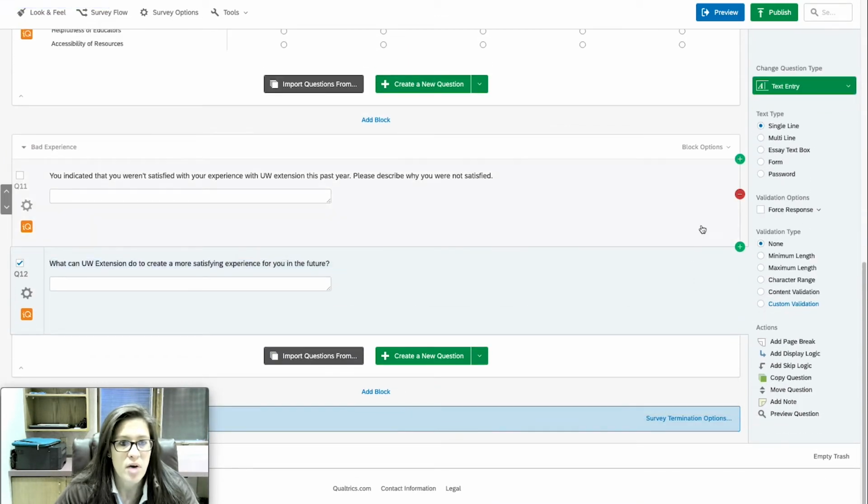So just keep in mind that when you're creating any sort of logic scenarios, you really only need to choose one of those options. Both display and branch logic work perfectly well. Just pick whichever option that you're most comfortable with and that works efficiently for you.